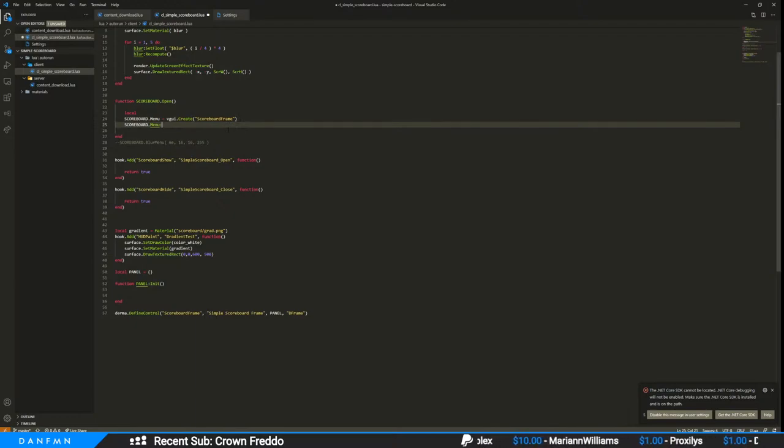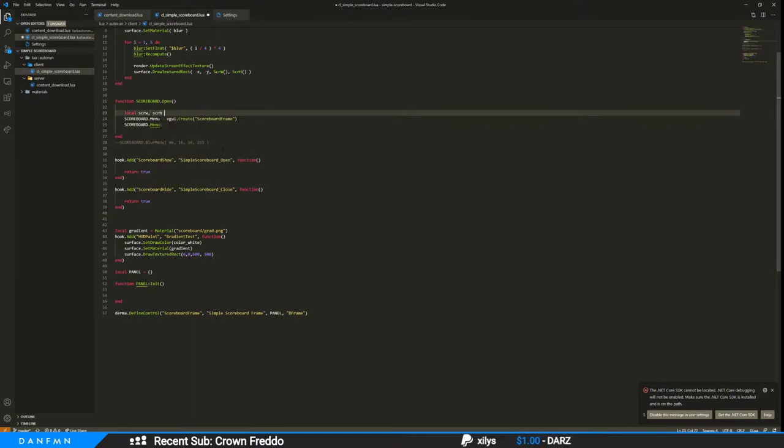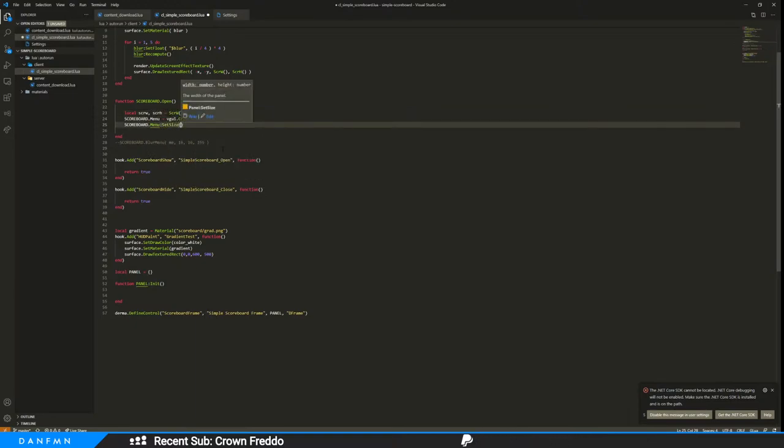Oh, the wiki's down. Gotcha. Yeah, it was being a little weird. I kind of got it to work, but I also kind of don't. Okay. What do we want? We want to localize this here. I don't know how big this is going to be. We'll see.